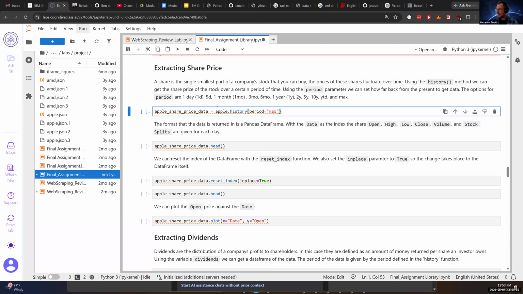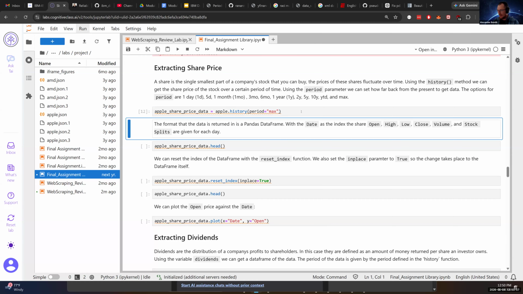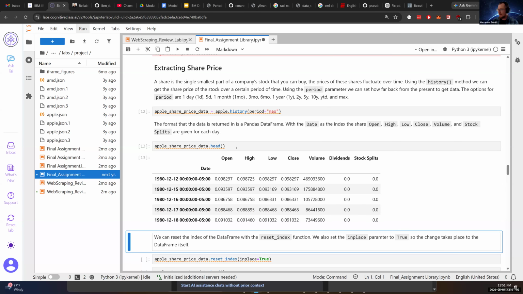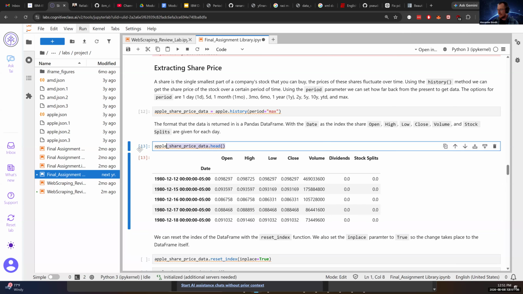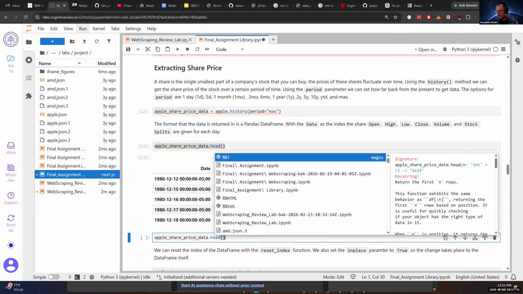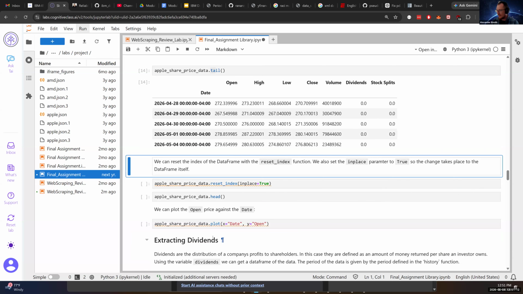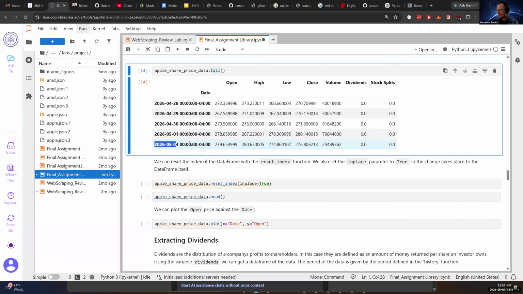So we're actually going to go back to the API here to pull all history. This is where there may be a little bit of difference. My last date is also going to be, I think, May 4th. So let me actually look at the tail that I have here. So much for keeping up with consistency. Yeah, May 4th is my last one. So that's pretty cool.